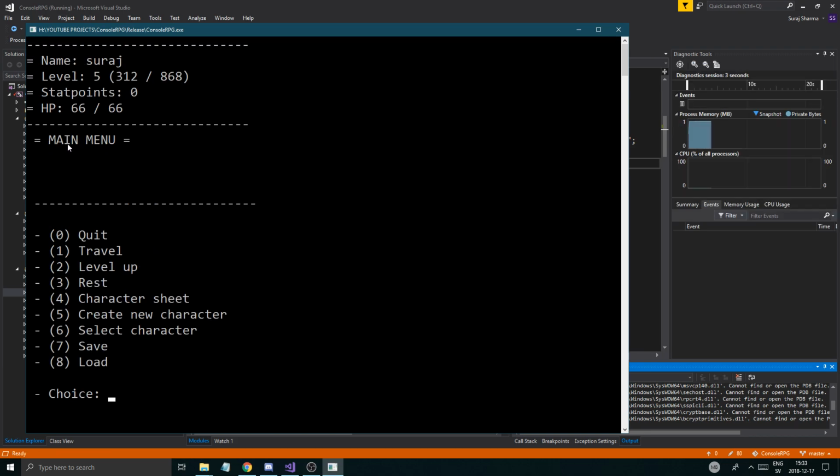I don't get this though. That's really weird. That is really weird. And this divider and all this space here, I'll have to check that out. But at least the idea is there, so we can see our name, stat points, HP, and all that. So we don't always have to go into the character sheet.